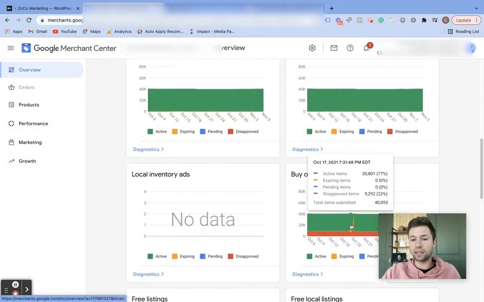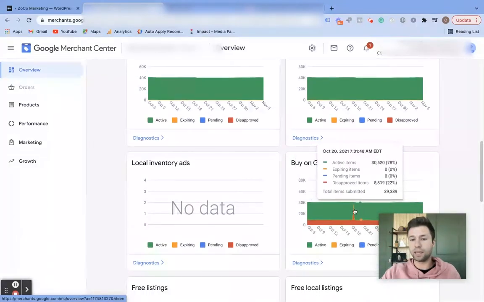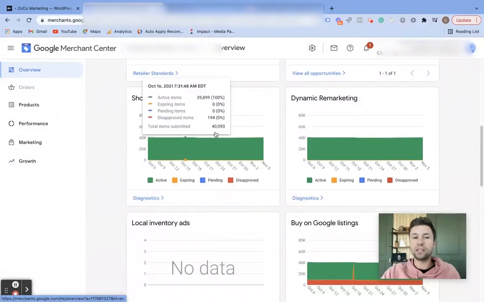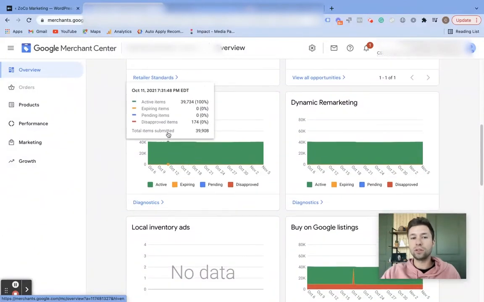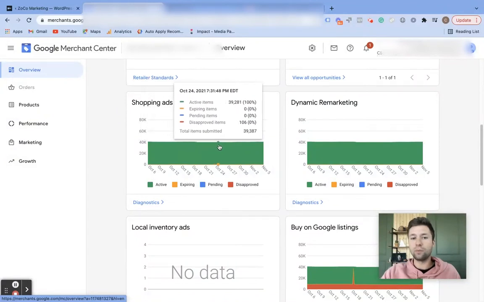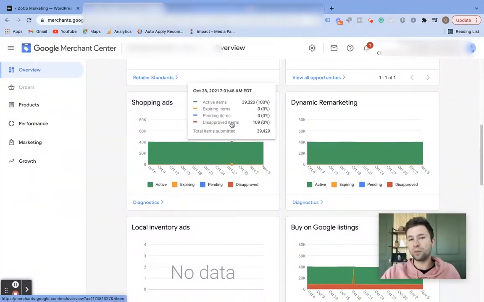And when you see big spikes like this, where you have a massive uptick in disapproved red, you're going to want to go in and troubleshoot those different things. So as you see, for our shopping ads, most of the products are active. We have 99% or so, but then we have 100 products that are disapproved inside of here. So this is a quick way to get a general overview of what's active, what's disapproved, expiring items, and so on and so forth.